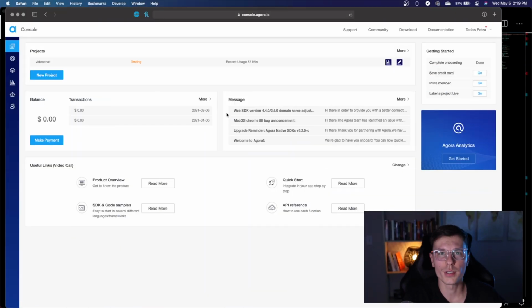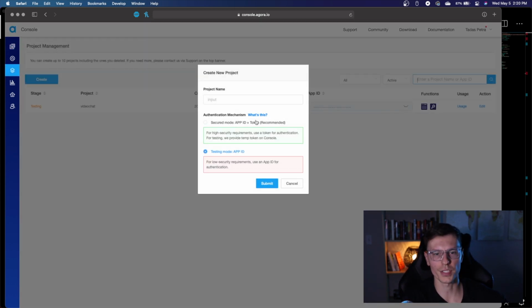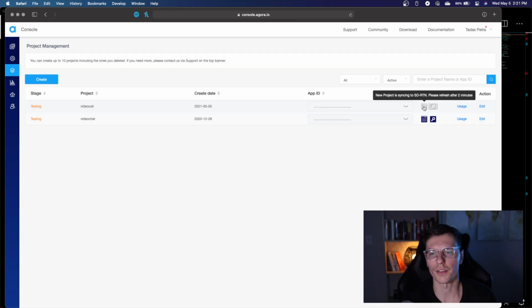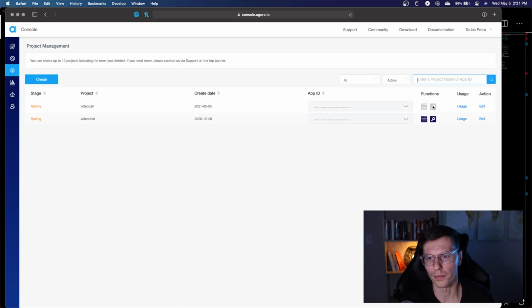So first things first, you need an Agora account and be able to get into the Agora console so you can create an Agora project. Now, creating a project is pretty simple. You just click new project. We'll call it video call. We'll start up in testing mode. So after that's done, it's going to sync to the SD-RTN, which is the software-defined real-time network, which is how all the magic behind Agora happens. And we can wait those 2 minutes and then refresh, and hopefully we'll see it up.